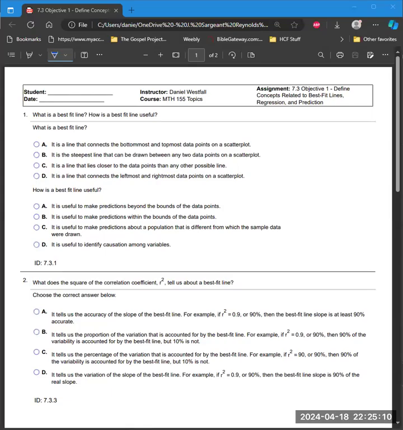In this video, we're going to talk about 7.3 Objective 1, where we define concepts related to best fit lines, regression, and prediction. So what is a best fit line and how is a best fit line useful? I've actually drawn a couple of these roughly in the last couple of videos. A best fit line is a line that lies closer to the data points than any other possible line. It reduces the error, and it's what we call a least squares regression line.